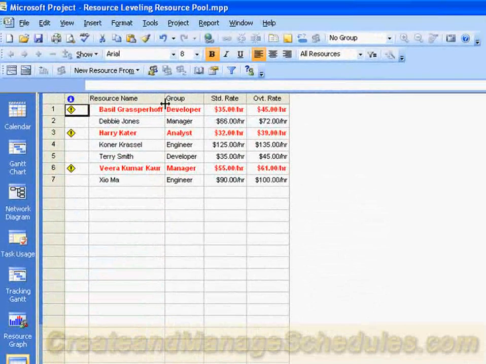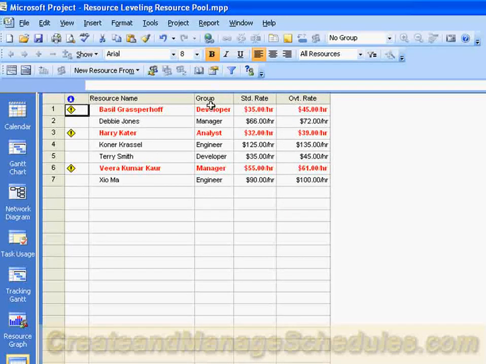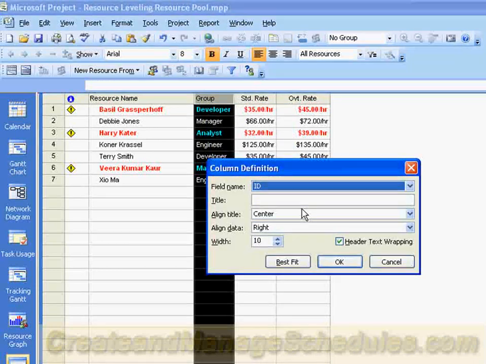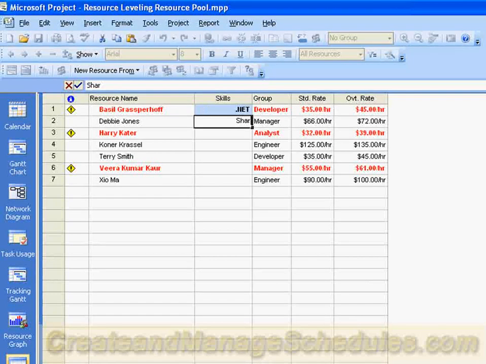Here I have just a few resources, and I also added their rate, and I created groups for them if they're a developer or manager or analyst. There's other information you can add in here. For example, if you insert a text column and call it skills, if you wanted to track what this person knows, let's say this person is a .NET developer, and this person is a SharePoint developer, and this person's a project manager. You could put in whatever the skills are for your resources if you choose to do that. From the resource sheet view, you can hide or insert columns as you need them.